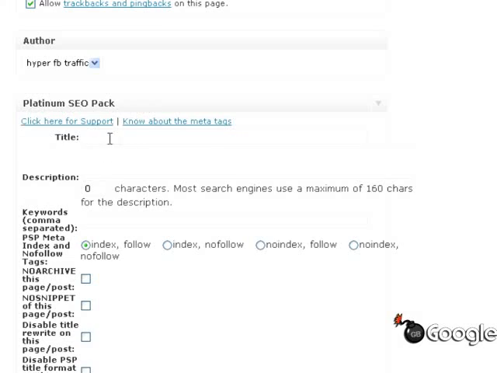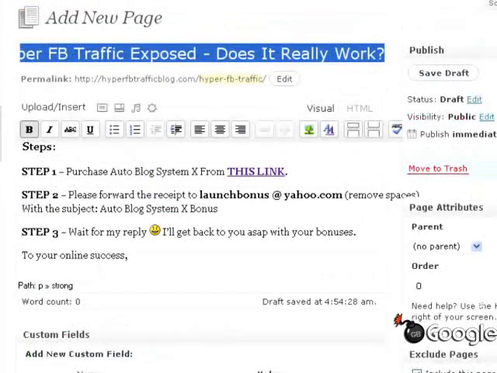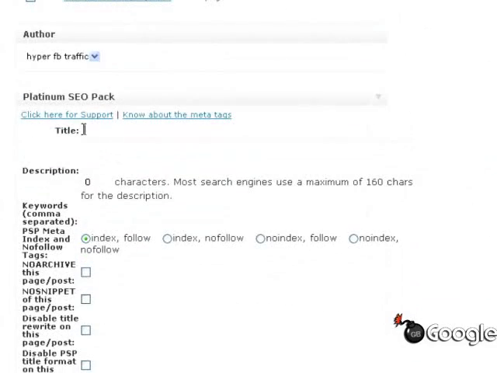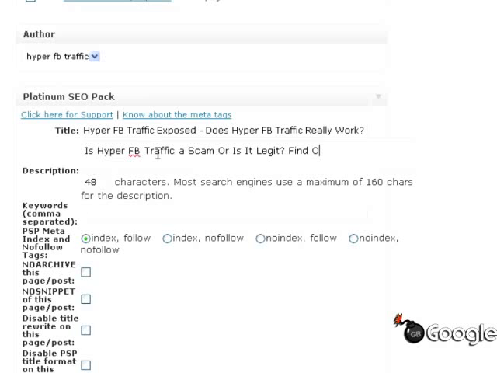So go ahead and give it a title. You can actually give it the same exact title that you're using for your article. So I'm just going to call it Hyper FB Traffic Exposed. Does Hyper FB Traffic really work? Okay. Now for a description, just give it a short description and try to throw some good keywords in there.